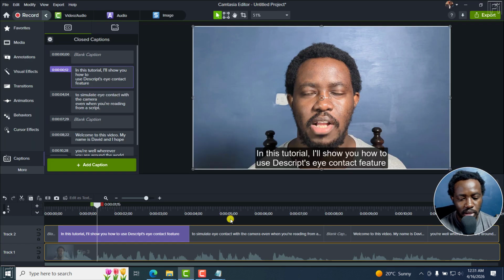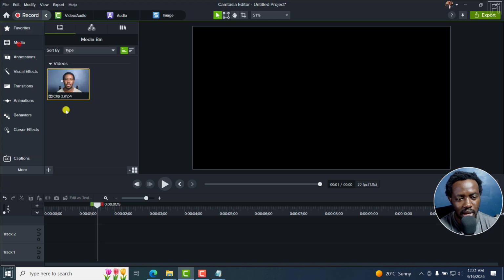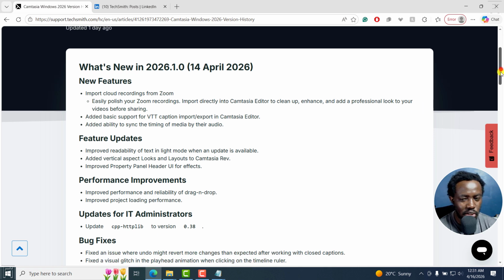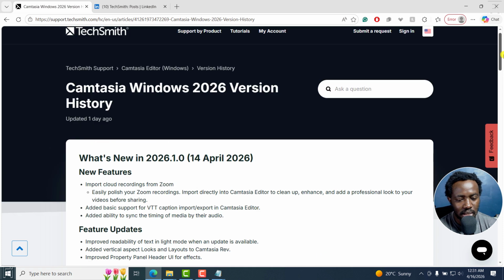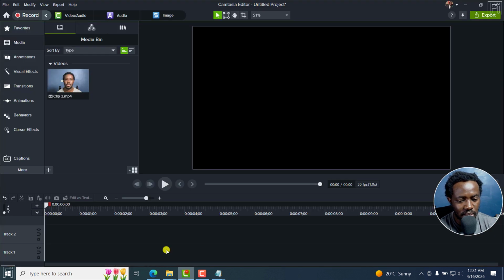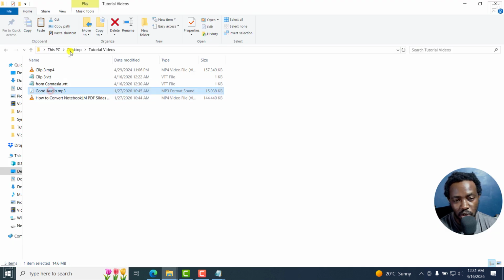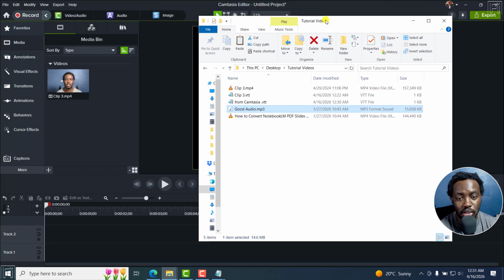Now the final one that I think is probably a highly requested feature is the ability to sync timing of media by their audio. Now I've tried it and it's not worked out as I expected, but let us see. So let's say I drag two media files here. I've got one good audio, and the scenario where you can use this is when you have a video but probably the audio was bad, and you have some good audio that's edited.